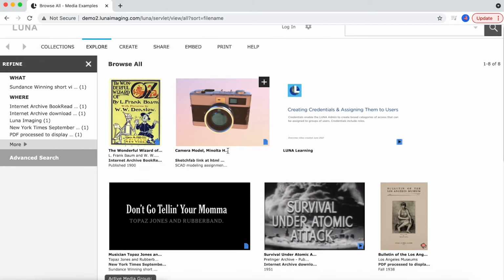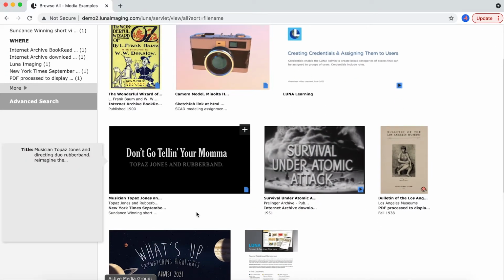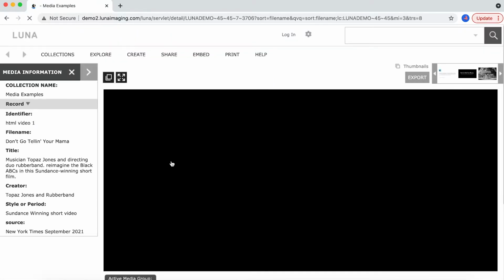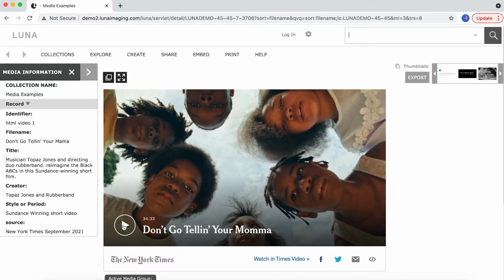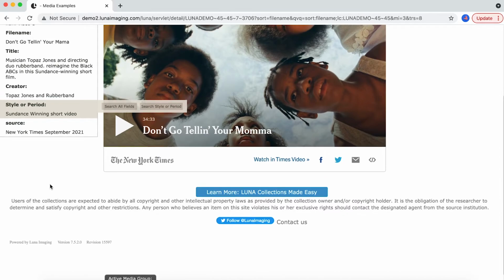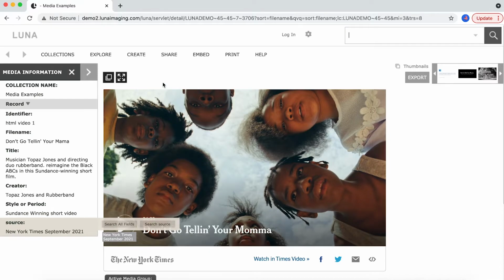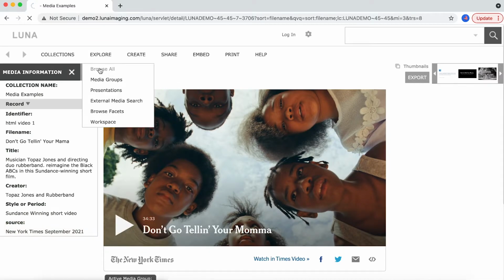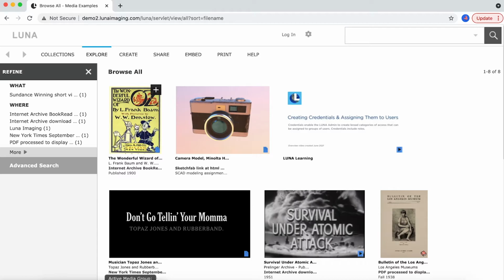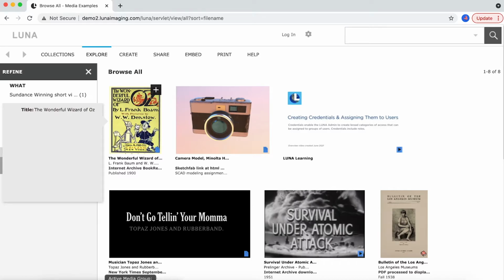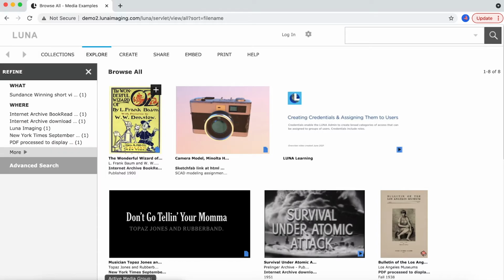I can also represent a video file from a third-party source. So if I find a video that I'm interested in representing in my collection, and it's on Vimeo, or it's on a news site such as the New York Times, I can represent that file as an HTML file. I can bring in a placeholder thumbnail. I can bring in whatever cataloging data I need, and I can play it back natively within Luna. The same is true for a book that I've located on the Internet Archive. So I have this wonderful Wizard of Oz book that is actually represented as an HTML file.